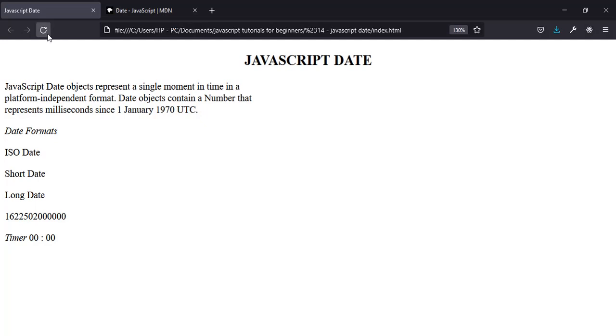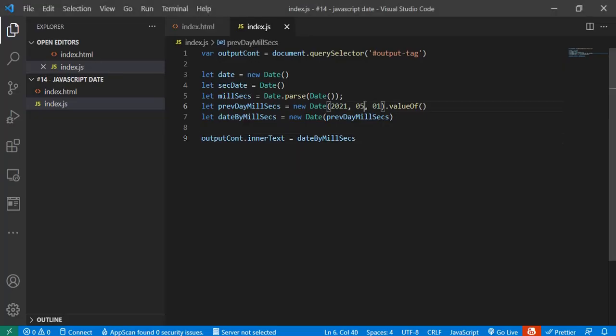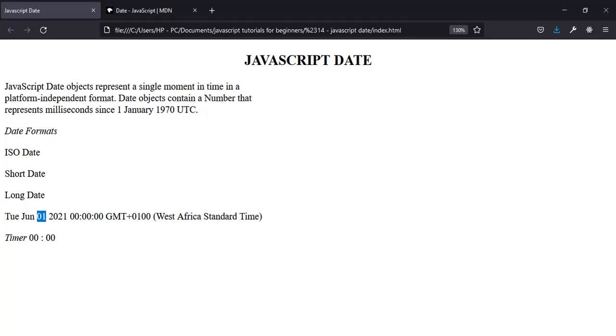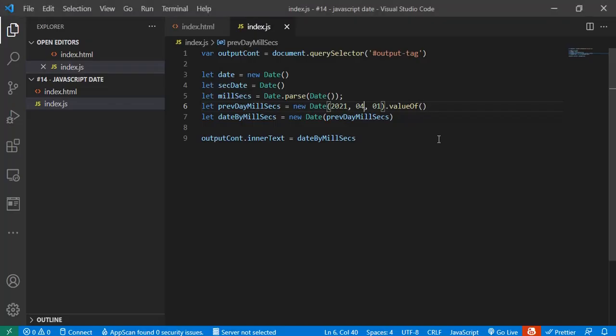Let's just reload the page. As you can see, June 01, 2021. The reason why it is June is because the month is 0 indexed. So to get May, that's 04. So that's May. Okay, so that is that.